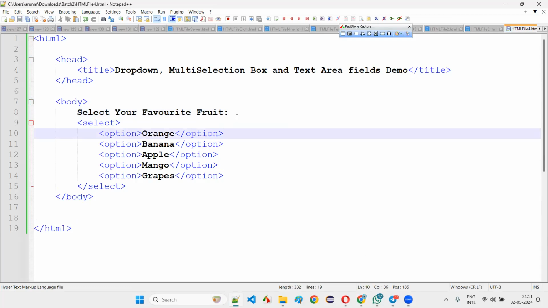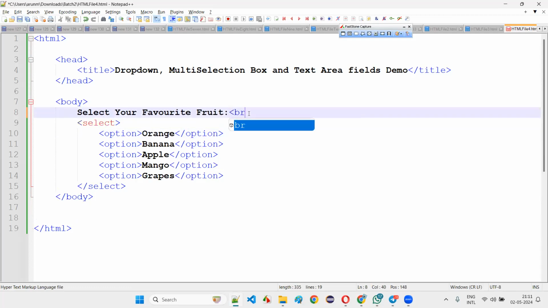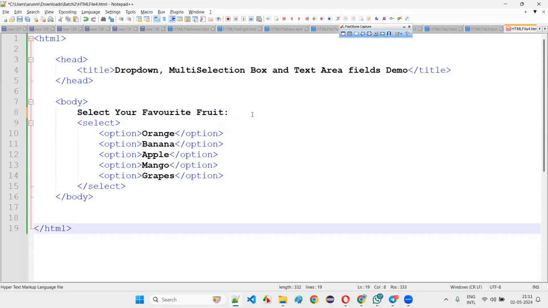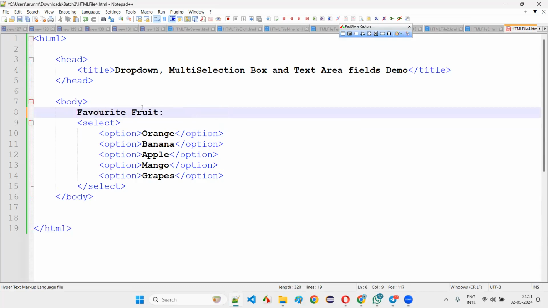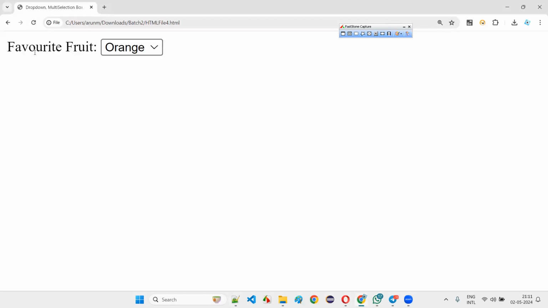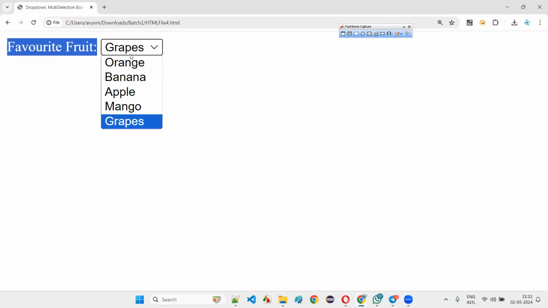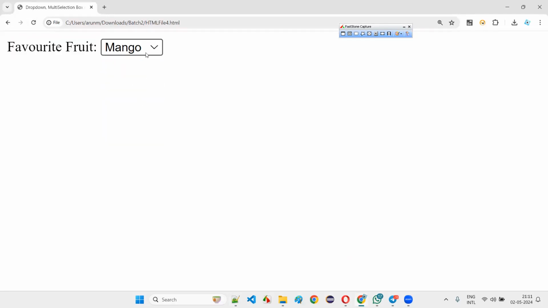Save this. And here, do I definitely have to give BR? Or without BR, what is happening? Let's see, first of all, without BR, how things are happening. Maybe the label will be favorite fruit. Otherwise, I'll simplify this to favorite fruit. And refresh here. Favorite fruit, you have to select it. You can select your favorite fruit. Let's say my favorite fruit is mango. I'm selecting mango. That's okay.